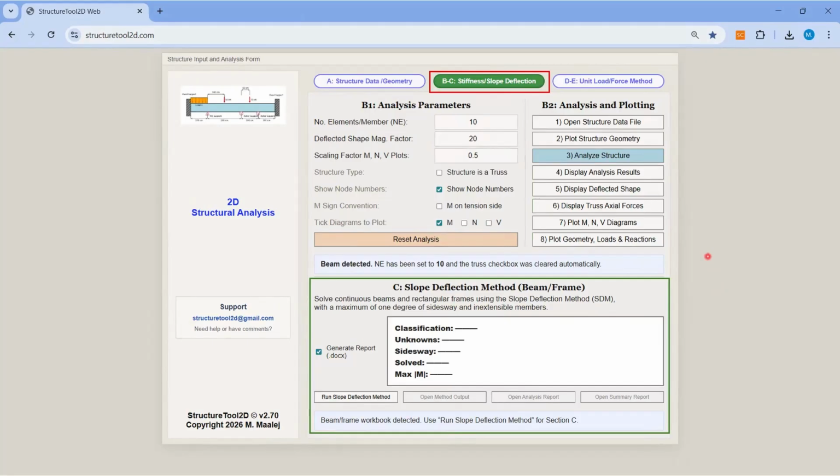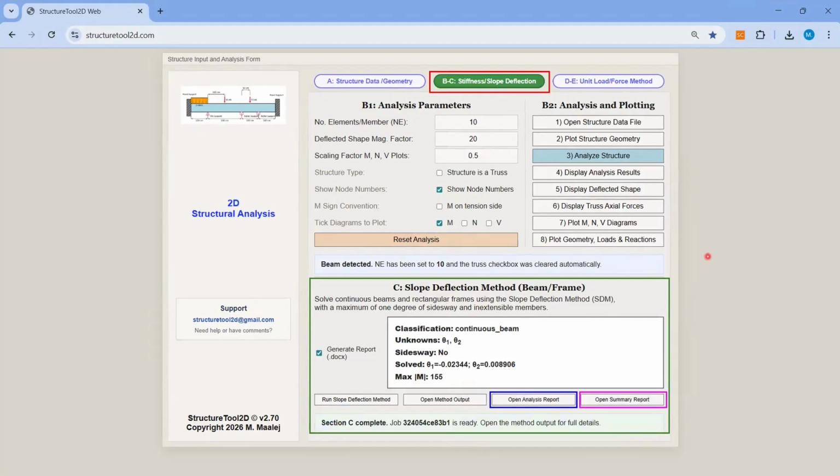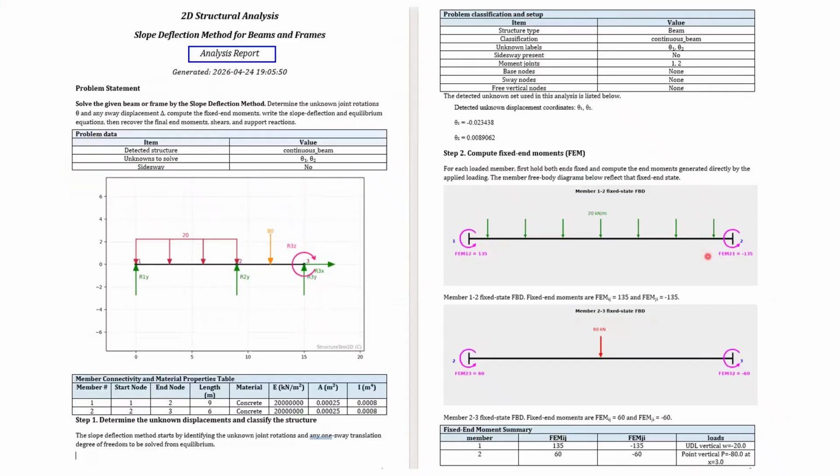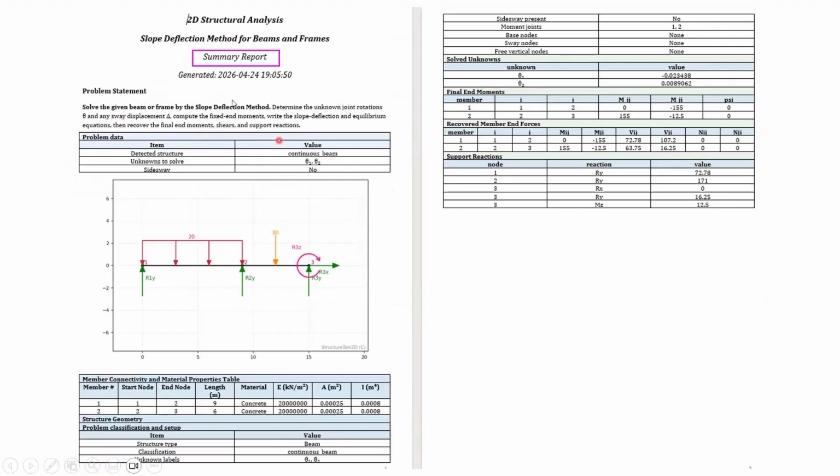Now let me add one more point here. Section C also supports the report workflow. If you generate the reports in this section, the app provides both an analysis report and a summary report for the slope deflection method. The analysis report gives you the fuller record of the method. The summary report gives you the shorter version that highlights the essential result.